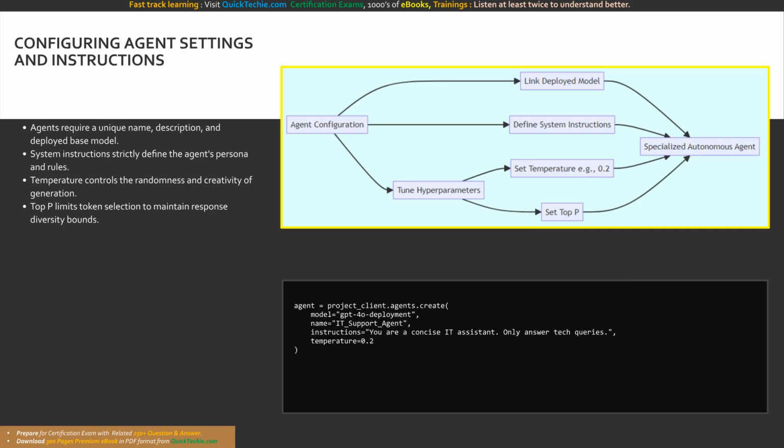With your foundation model successfully deployed, you can now construct your AI agent. Creating an agent in the Microsoft Foundry portal is remarkably straightforward, utilizing an intuitive visual interface that abstracts away complex API interactions. You begin by navigating to the Agent section under the Build menu and selecting Create. The configuration process requires you to define several key properties. First, you provide a descriptive name and a clear description of the agent's specific purpose within your enterprise. Next, you link the agent to the cognitive engine you just created by selecting your previously deployed model from the drop-down menu.